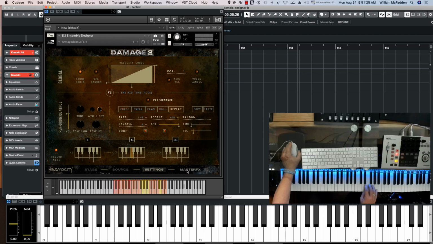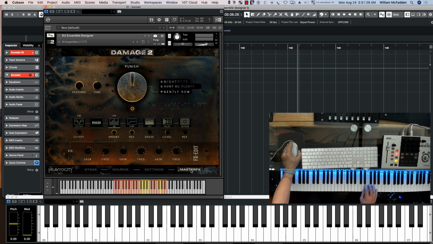And we also have master effects. Now, in the master effects, you have filters, you have punish, which is a knob similar to damage, which allows you to add more saturation and compression to it, as well as an individual compressor, as well as individual saturation, as well as delay.